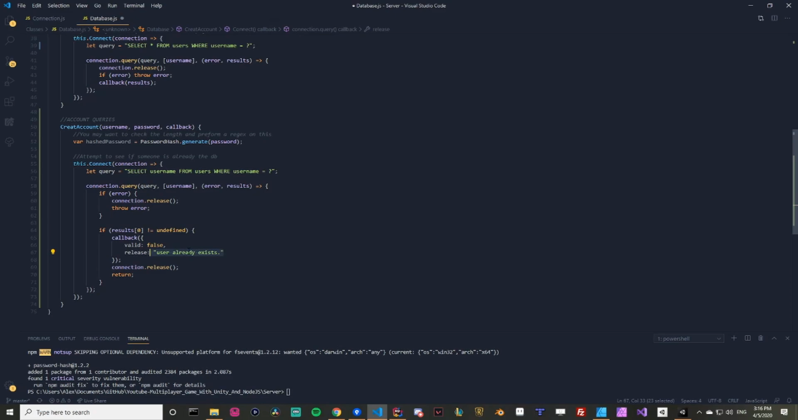Don't be like, username or password is incorrect for this username, right? That's like bot 101 right there, where they're like, oh, let's just try another one. Yeah, so don't do that. So we got valid and reason. We're gonna release the connection just to be safe and return. Cool. If it was undefined, we're gonna put the user in there.